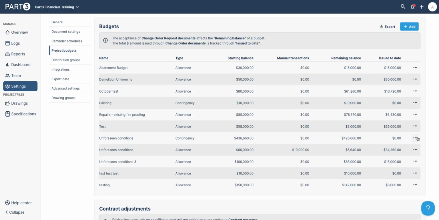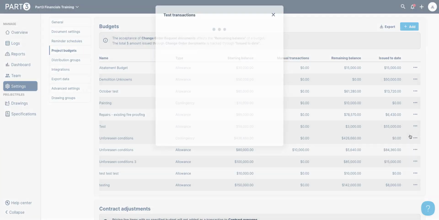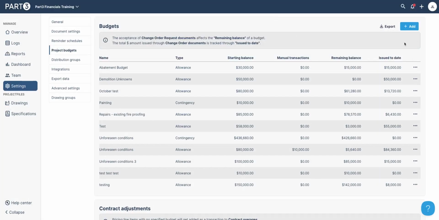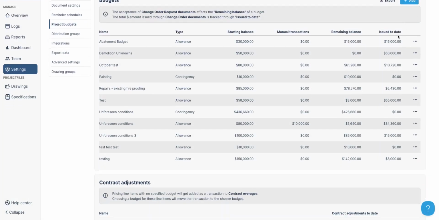So for example, if I look here, I can see all my transactions, and it will send me an Excel file for that, so that if your owner wants to know, hey, how much money came from all my allowances or all of my contingencies, you can give them a nice clear breakout of how much came from a change order here or a pricing document there and what date it was issued.